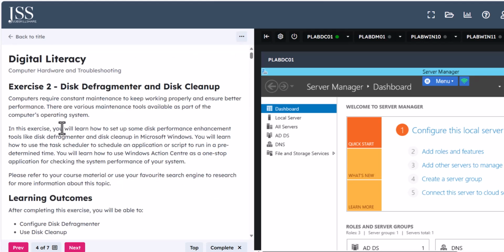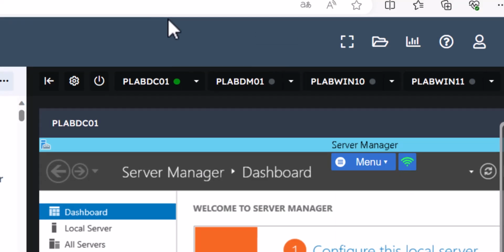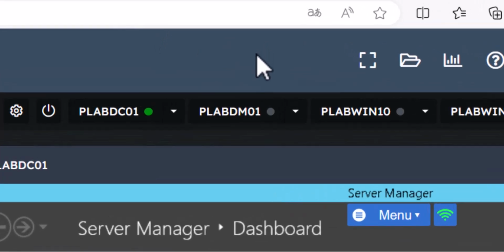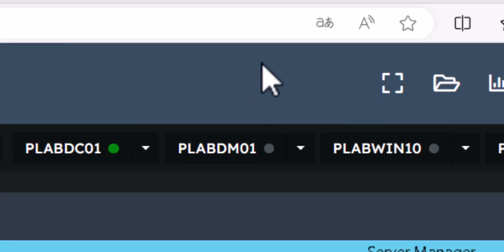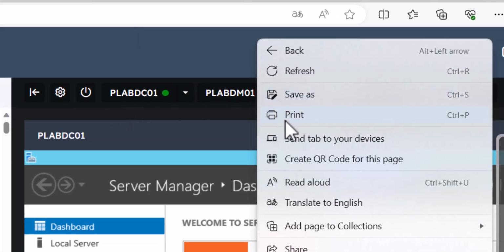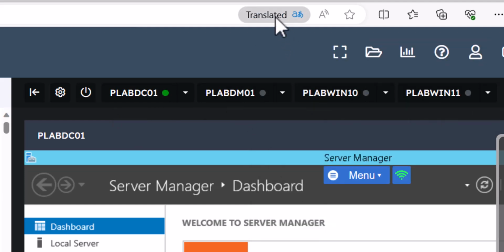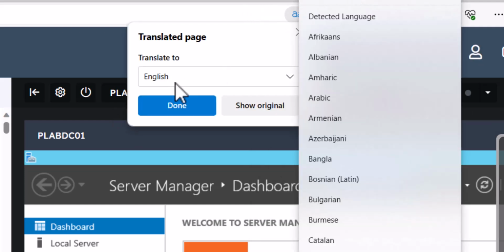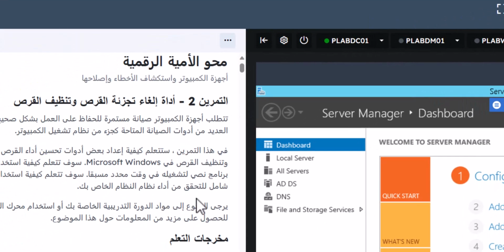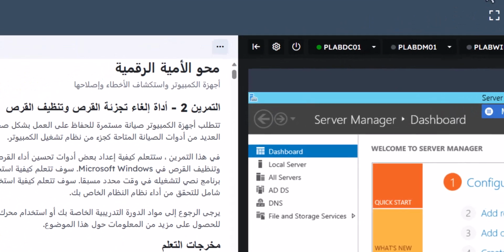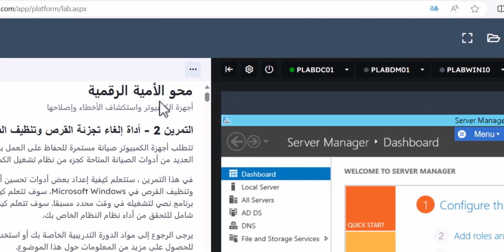Is there a way I can learn or follow these steps in a different language? Every modern browser now comes with this feature, which is translate to English or other languages, or you can even read out loud. You can right click on this lab page, say translate to a different language, click on the top right in Edge and change the language to, let's say, Arabic, and do translate, and there you go. And then you can do read out loud, and it's going to start reading it out for you.